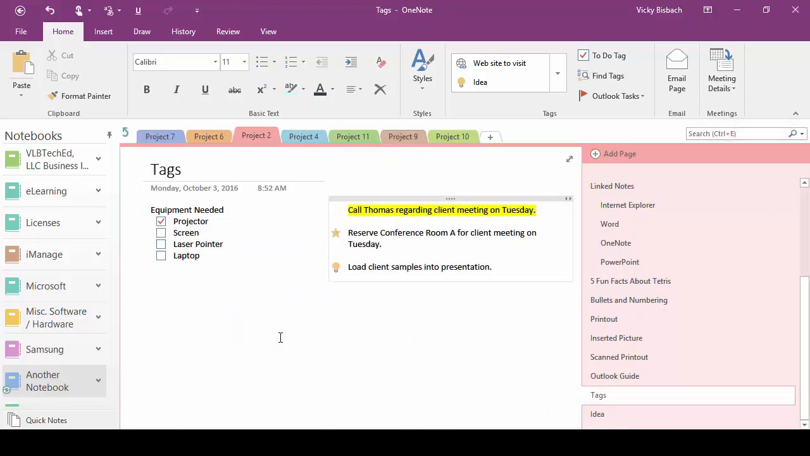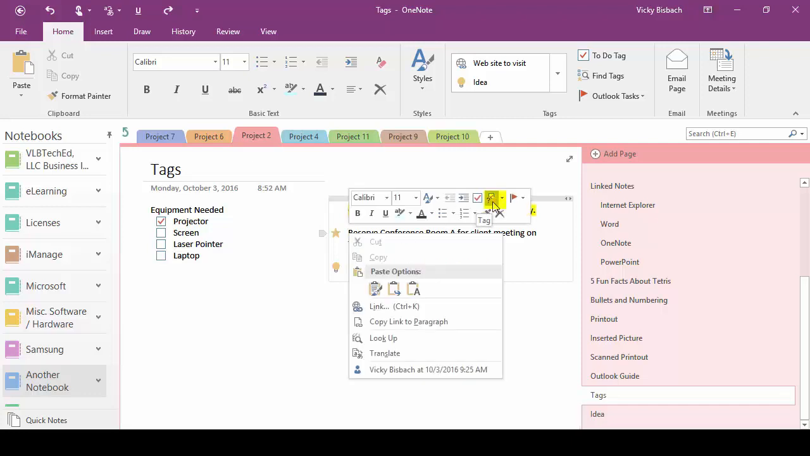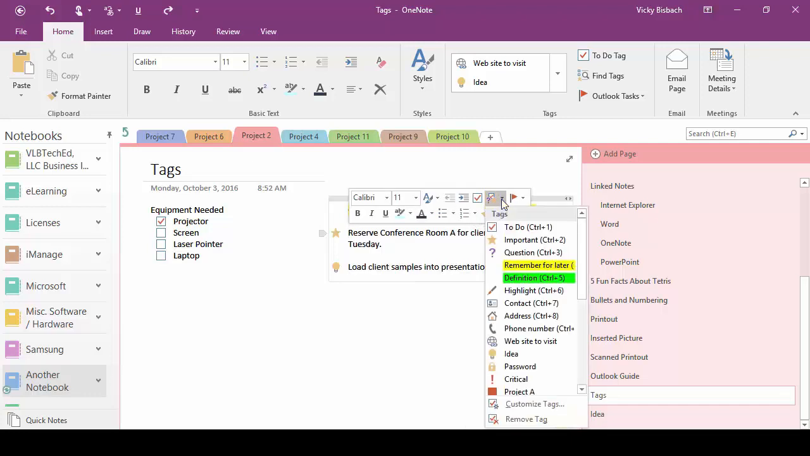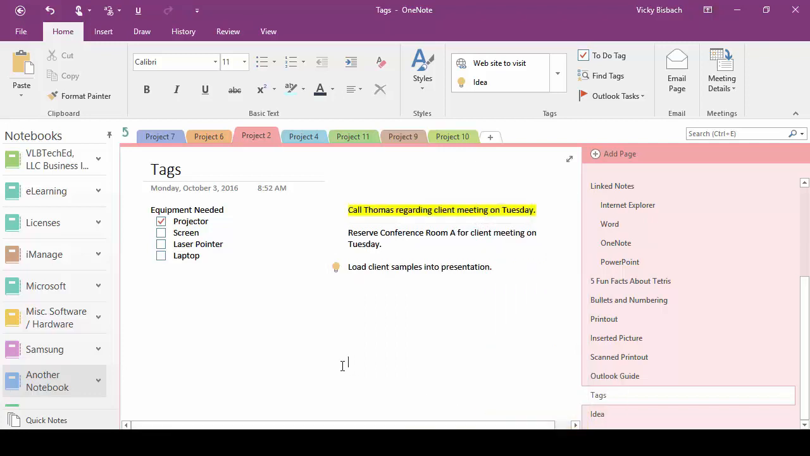Now once you're done with the tag item, you may want to remove the tag from it so that when you're doing your searches it no longer comes up. So if I've gone out and I've reserved my room, I can remove the importance from this because this has been completed. To remove your tag, click on the item you want to remove the tag from, do a right click, come up to the tag icon and click the down arrow, and come down to the bottom, Remove Tag, and that'll remove your tag.